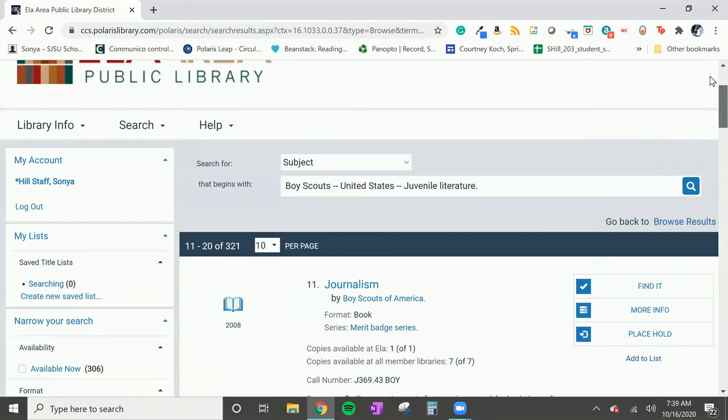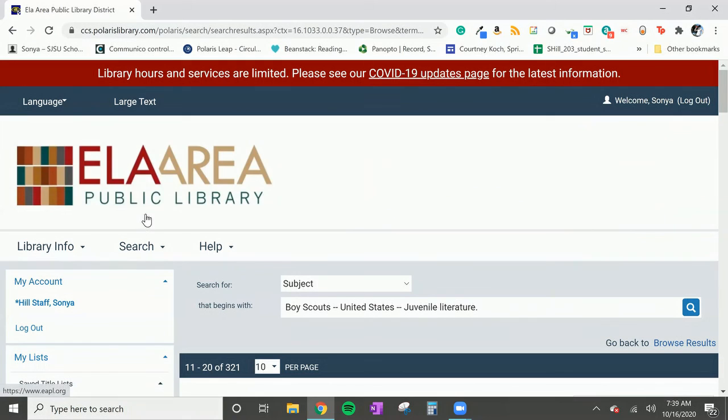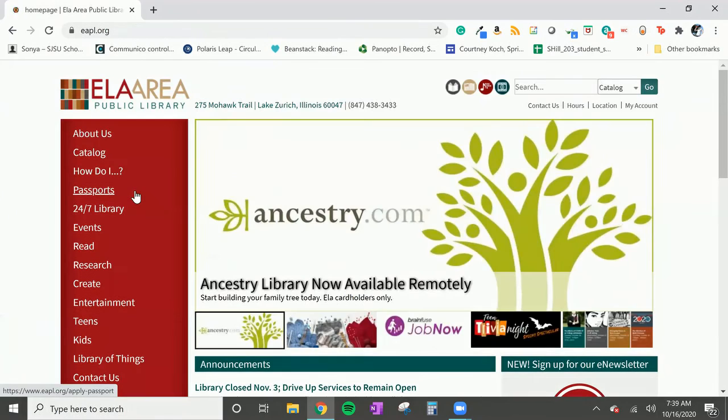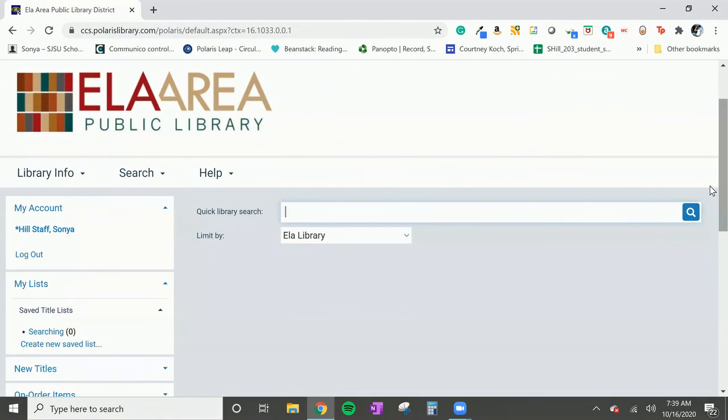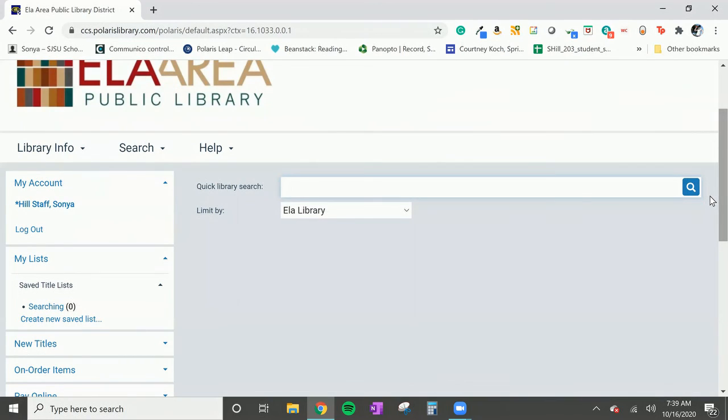So hopefully this helps you out with your assignments. Hopefully you feel more comfortable navigating our catalog. And hopefully if you have any questions ever about anything, feel free to either ask at the desk. You can always email me. Yeah, if you need anything, we're here to help you. It's not supposed to be a scary place, but hopefully this helps you kind of learn how to do some searching on your own. Thank you.